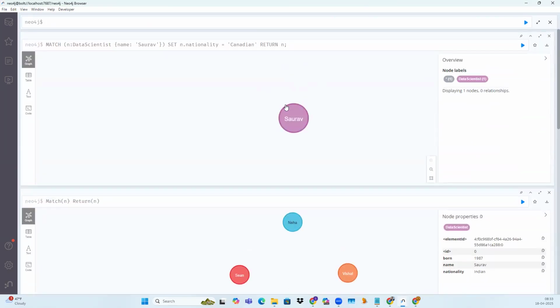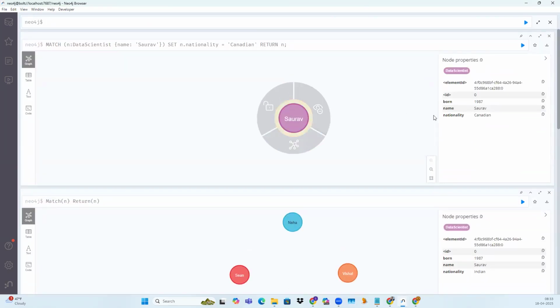After running this, when we click on this node, we can see that the nationality has been changed to Canadian. So this way we can update a property of a node. What we saw is that this Cypher query updated the nationality of Saurav from Indian to Canadian.